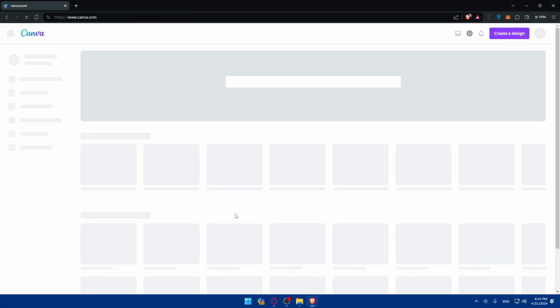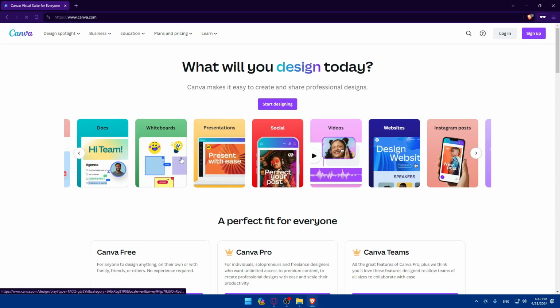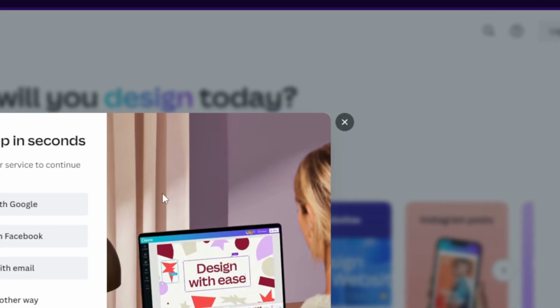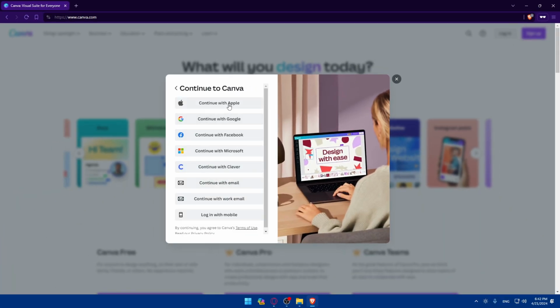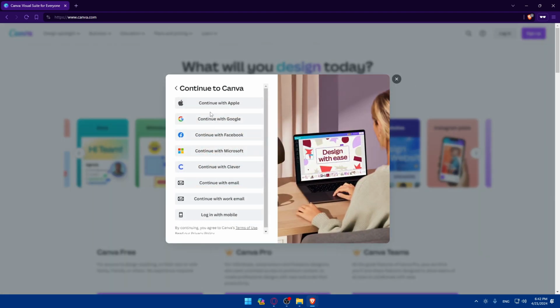If you already logged in, you'll find yourself here. If it's your first time, you'll find yourself on this page. You'll find the login option at the top right corner. Click on it if you have an account. And as you can see in here, you'll be able to find a lot of ways to log in into your account if you use one of them to create your account. If it's your first time and you don't have an account, you can simply create your account using one of those options like Apple, Google, Facebook, Microsoft's Cleaver. As you can see, a lot of things.